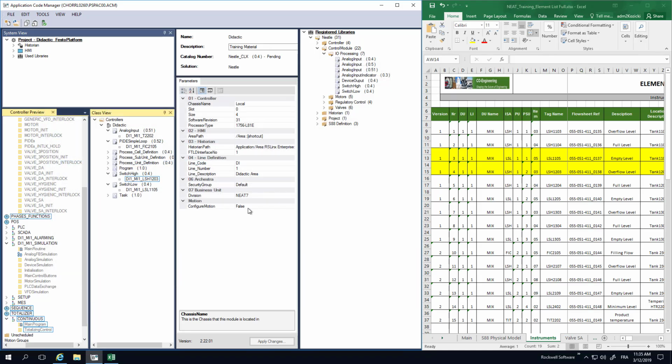And it's done. So now, with this video, you are able to create analog inputs. You are able to create PID controllers, as well as switch high and switch low information.